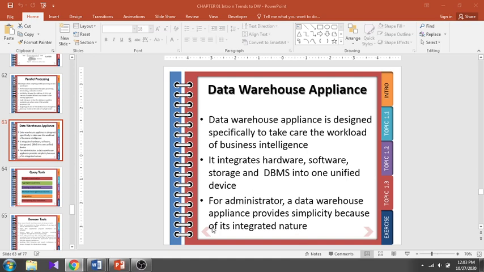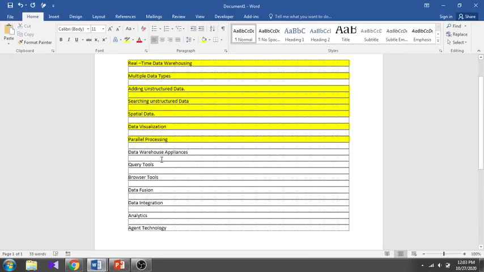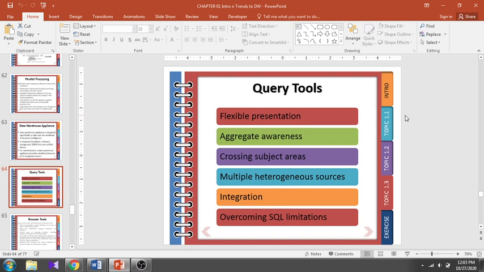Okay, just more on the definition on this one. Okay, we go to the next slide on the query tools. Okay, ni yang paling penting on this data warehouse. What they should have in this query tool is a flexible presentation, aggregate awareness, crossing subject areas, meaning that we can just query by the student name compared to their academic result, compared to their, apa lagi, activity, co-curriculum and so on. And then multiple heterogeneous sources.